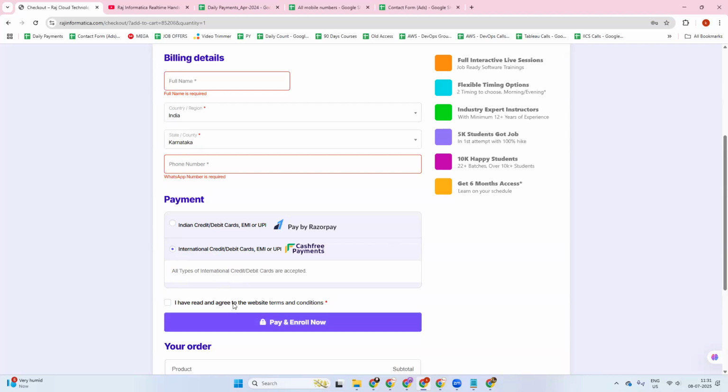You can get the payment details. There you can go for the payment. You can go for the card payment. You can go for the PayPal payment. Okay, all the payments are available, so no need to worry about it.